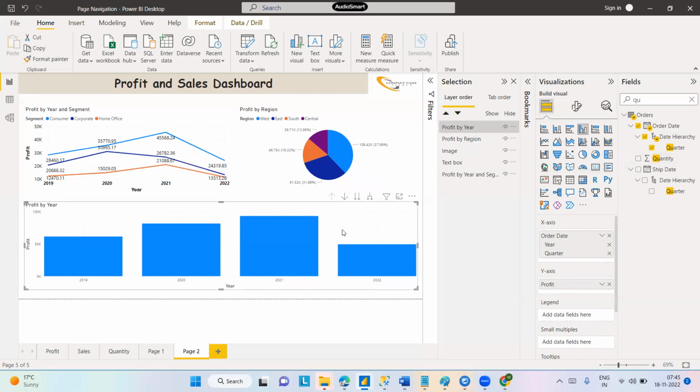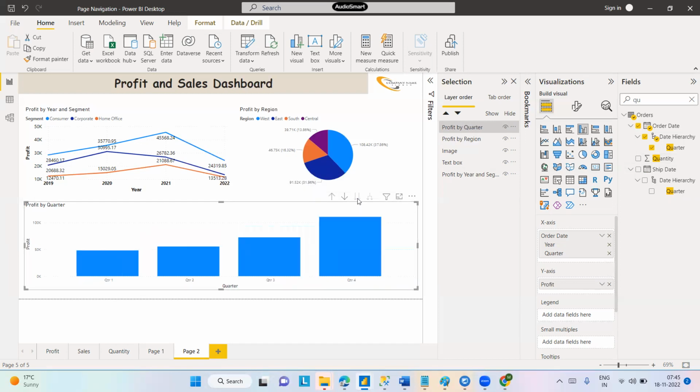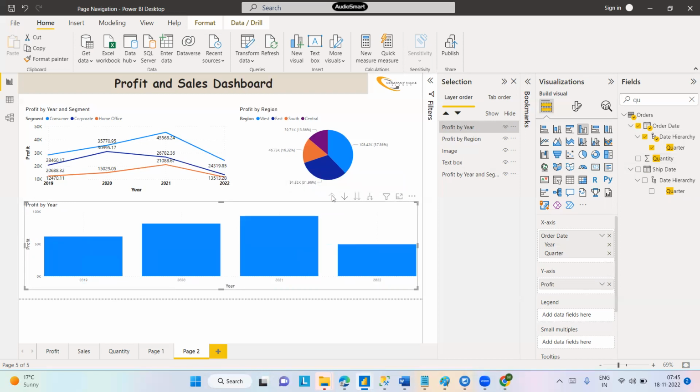By default it is showing year-wise data, and if I go to the drill down I can see the quarter-wise data. If I wanted to club both of them, then you have this option: expand all down one level in the hierarchy. So this is the option.